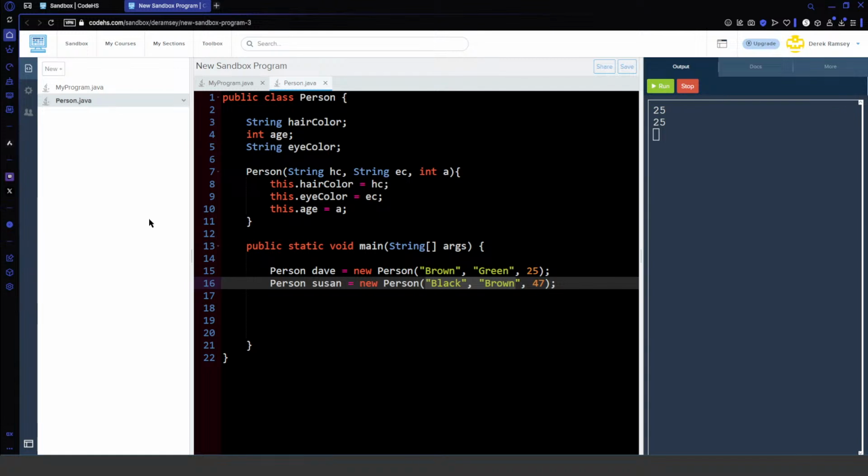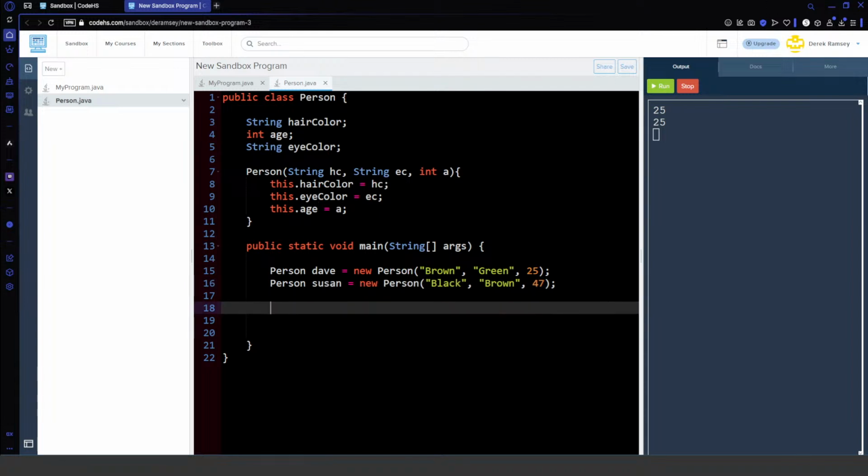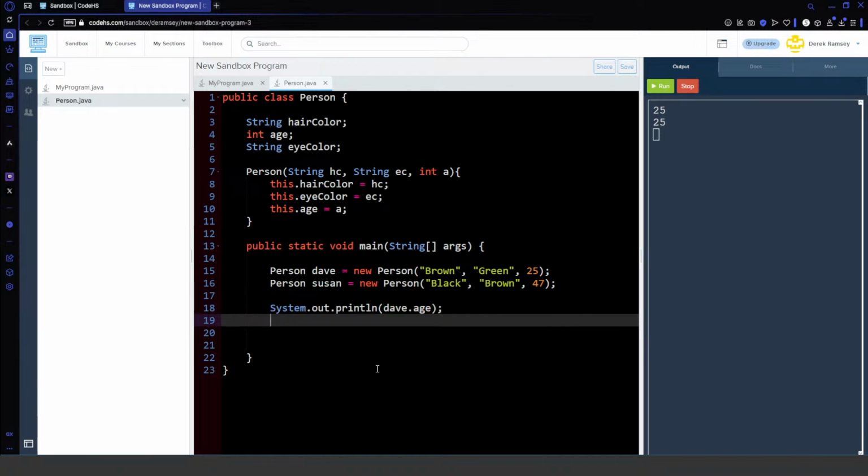And then later on, when we add methods, we can start talking about how we can give them methods. So now if I printed out Dave's age, Dave.age, and Susan.age, these are now two different values. They're now 25 and 47.